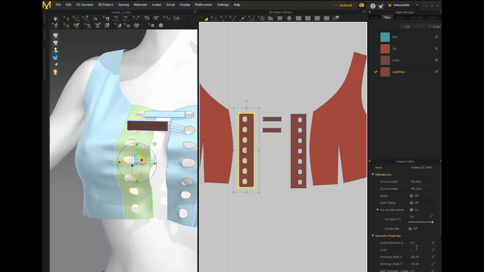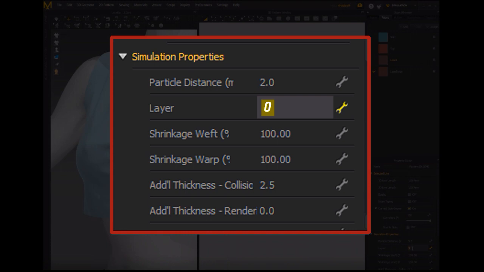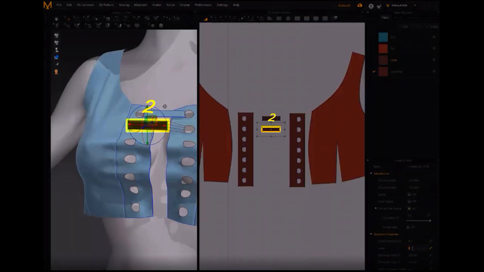If you select the lace, you'll find in the property editor, under simulation properties for that piece, a field called layer. So what we're going to do is set the layer for the lace to be 2, and the right strip, which is going to sit on top of it, is going to be number 3. So number 2 will simulate underneath layer 3.